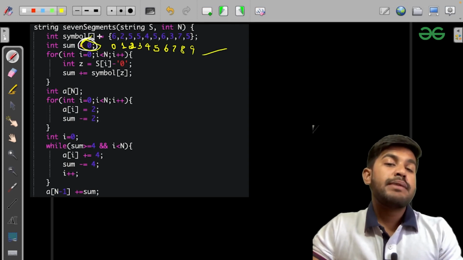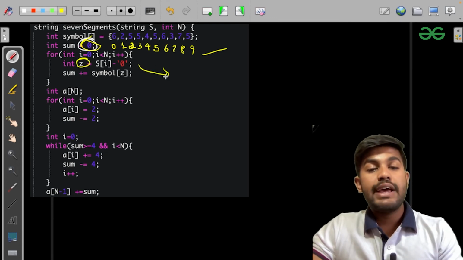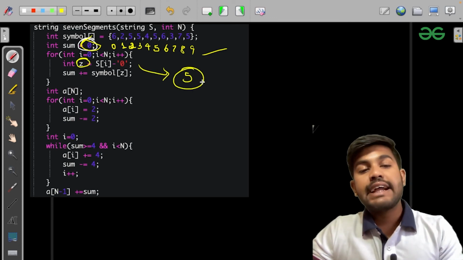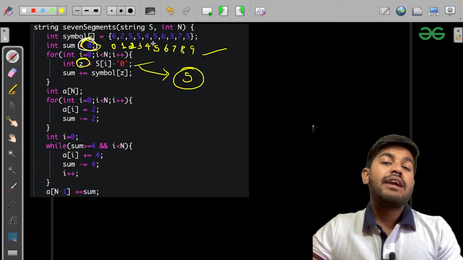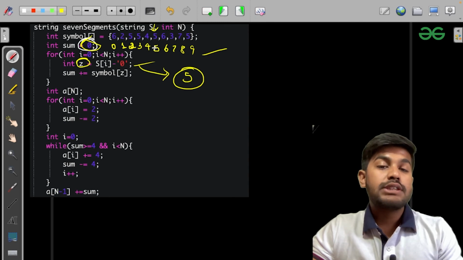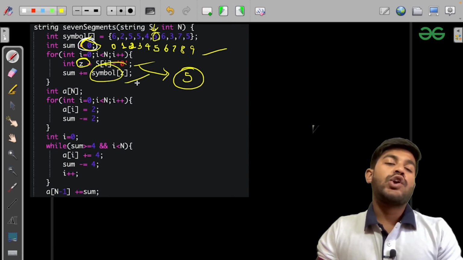Then initially we have the sum as 0. Next, we are first taking out the value. Suppose the value is equal to 5; as it is a character, we are taking out the value by subtracting the value of 0. Then we are taking the mapped value. Suppose we are using 5, so we would get the value of 5, we would add it here. Then we would iterate on the whole string.